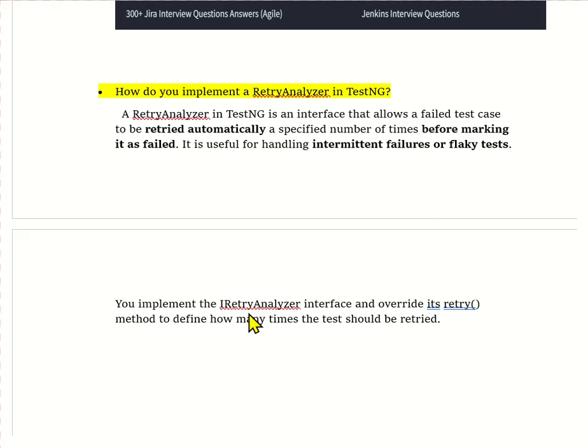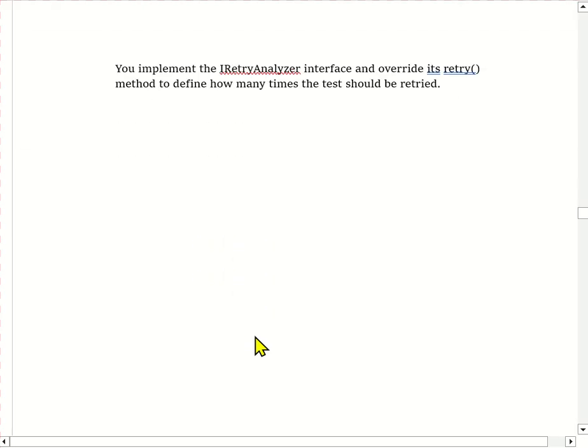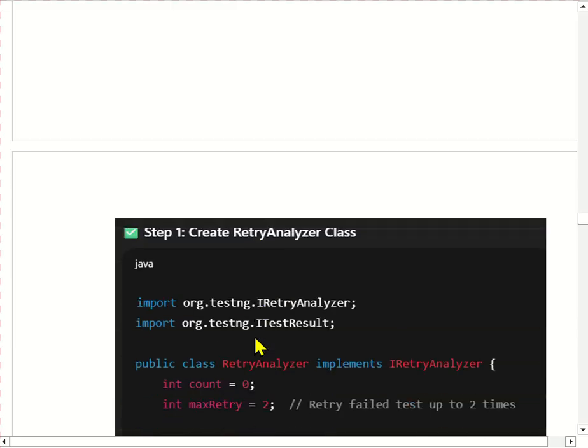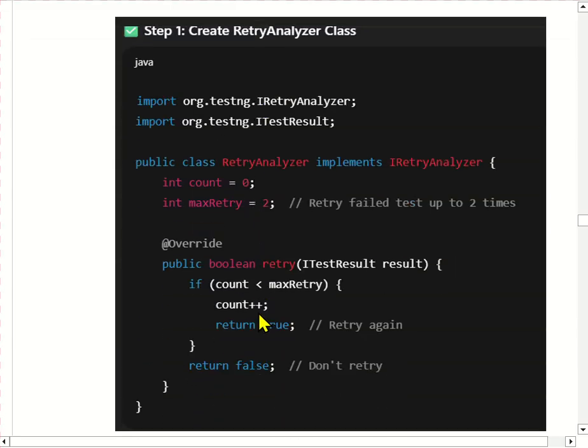So we have to first implement the retry analyzer interface, and we have to override its retry method to define how many times our test should be retried. For that, first we have to create a retry analyzer class. So this is the retry analyzer class that we have created, which implements IRetryAnalyzer. So guys, here retry analyzer is an interface and its overridden method is retry, and the retry method defines how many times the failed test cases should be run. So we will see this code line by line.